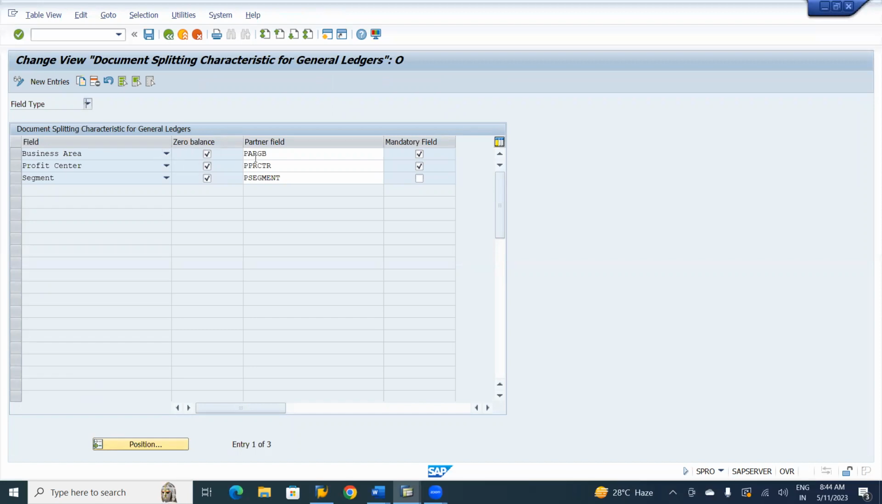Business area, mandatory field. Profit center, mandatory field. And from the profit center, as I said, the reason we are not making segment a mandatory field is that automatically the segment will be picked from the profit center. Okay, so we are making it so. Here it's a field status level. We made it optional.